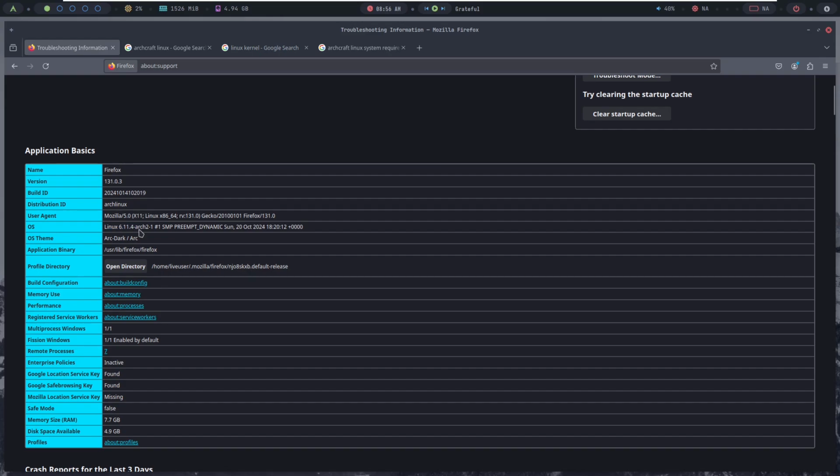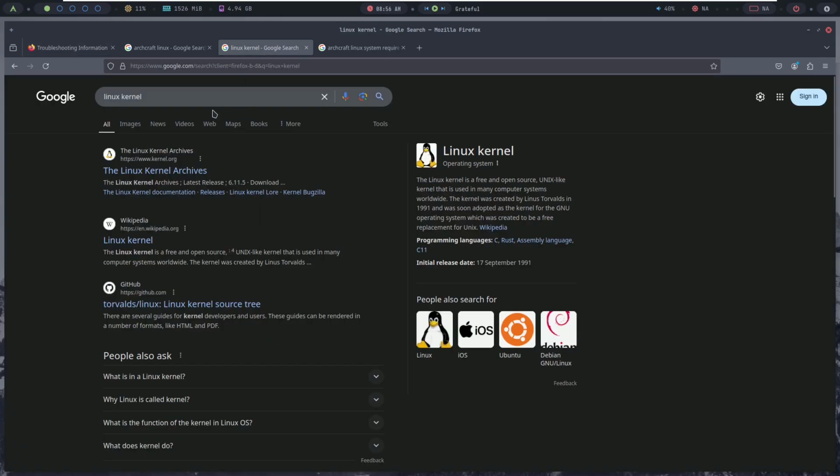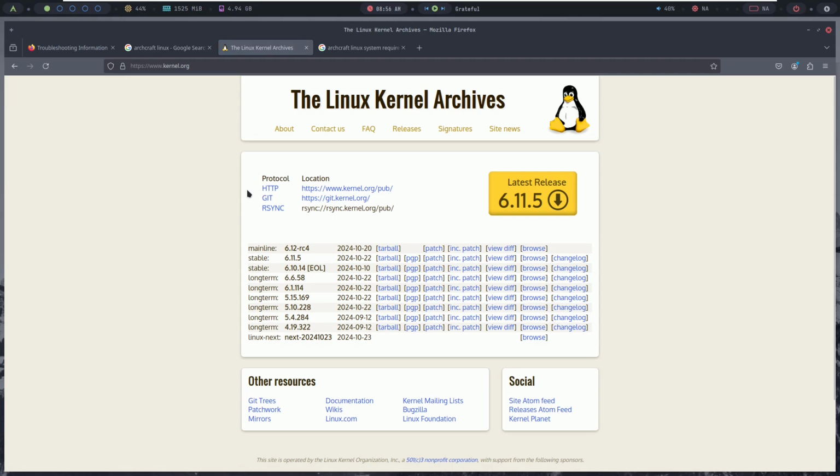About the Linux kernel, here is the website I opened. You just need to type in Linux kernel, and the first link you get will obviously be the official website.